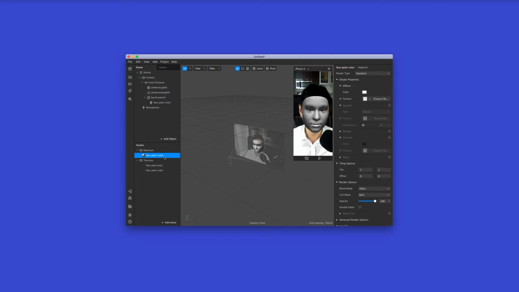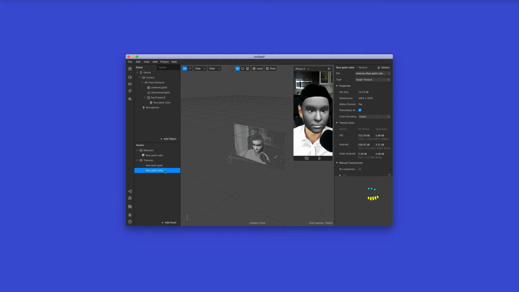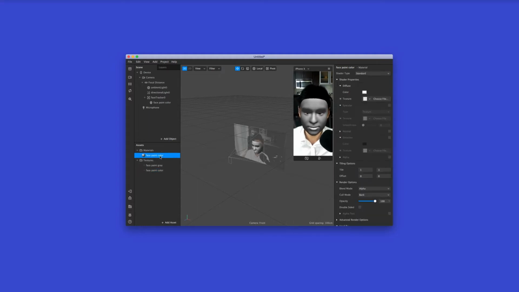Now we have to link this material to the actual graphic that we want to use. So I'm going to select face paint color material on the assets panel. And then going over to the settings panel, I'm going to click on this box that's next to texture. And then I'm going to select face paint color. And with that, we can finally see the graphic that we've created being overlaid on top of us.